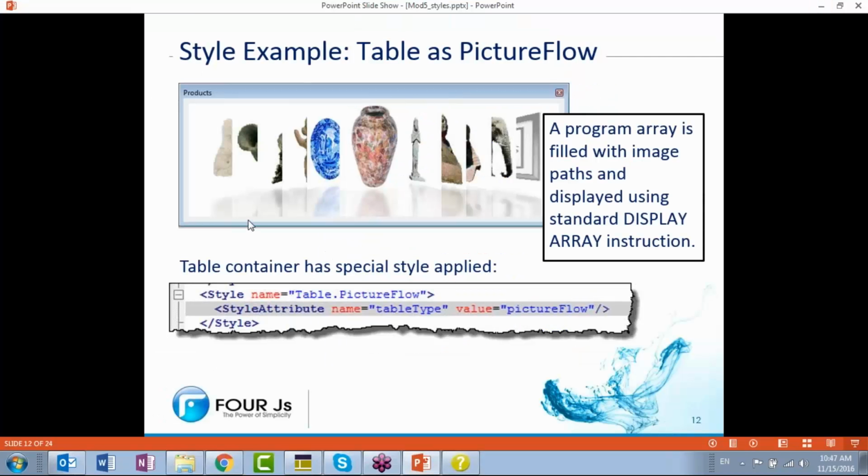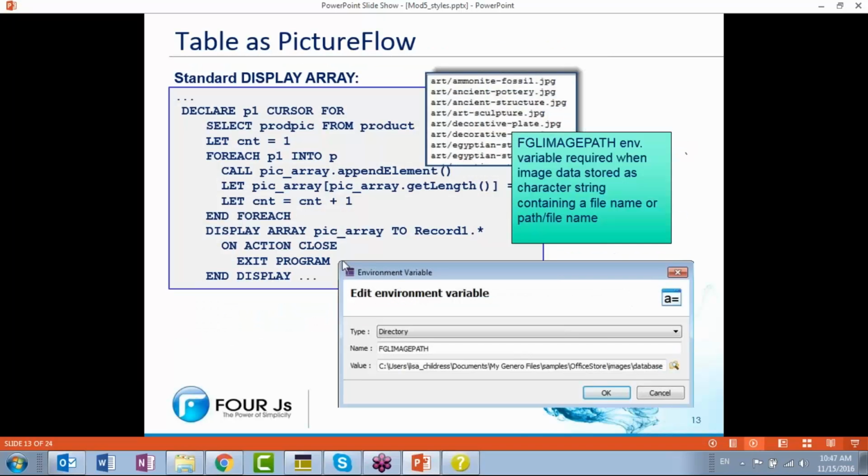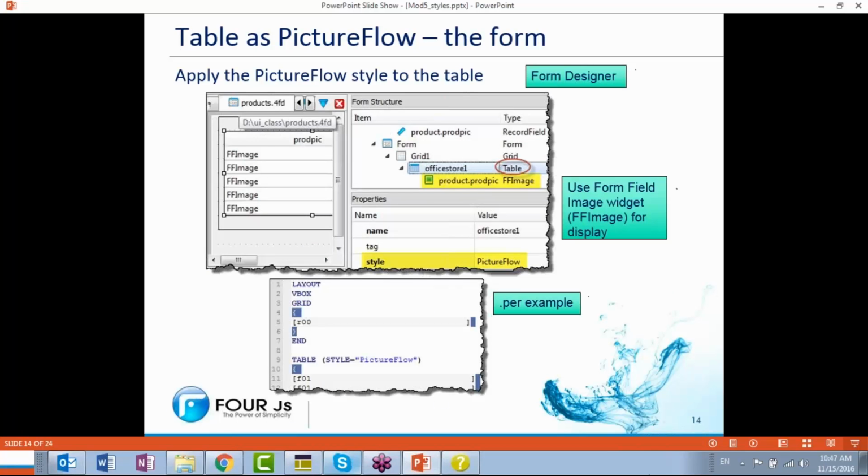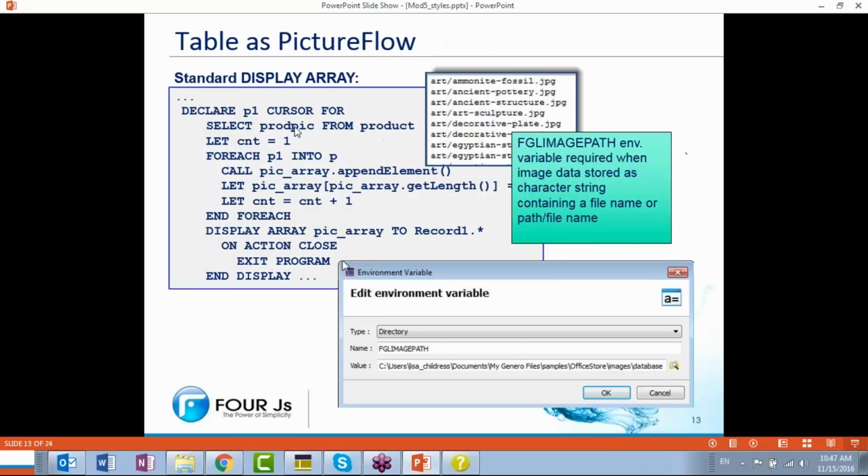But the actual code is not complex. Now one other thing to know about this particular example is these images are not actually stored in the database. So we are looking at a database table in this code. We're using a for each loop to fetch things from the product table, and load those into the array.